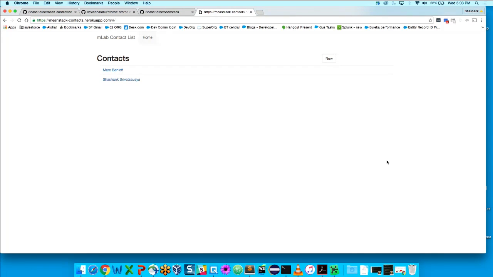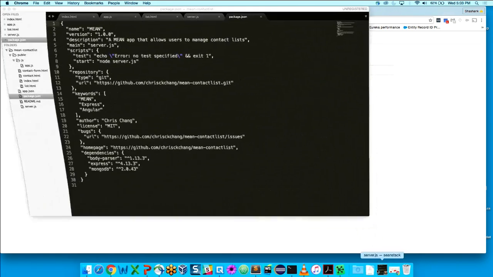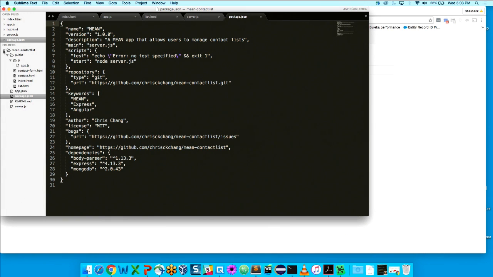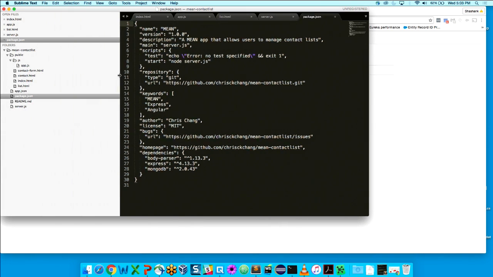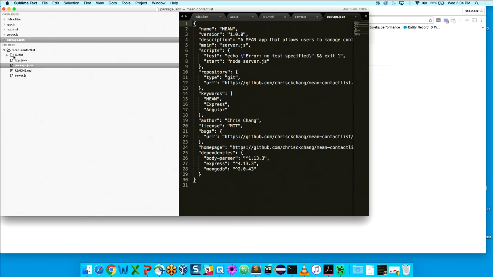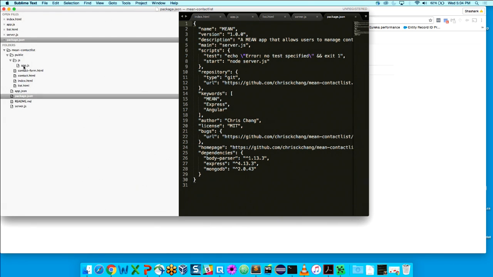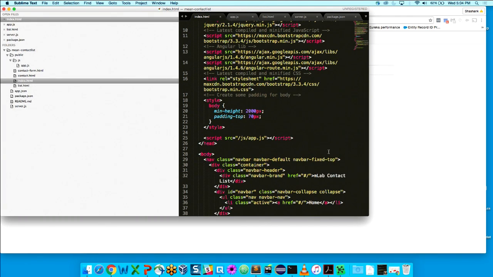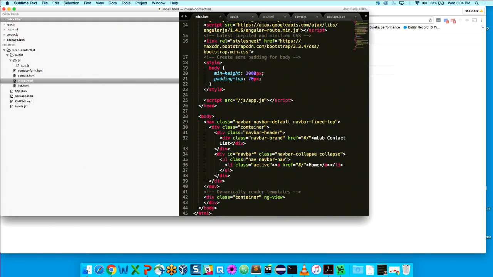Let's have a quick look at the code. OK, so this is the structure of the code. We have an app.json, package.json, and a server.js for Node.js. And we have our app.js file, which is the AngularJS file. And we have all the HTML. If you look at just the index.html, it's Angular style, and it's a single page application whose view is controlled by routing.